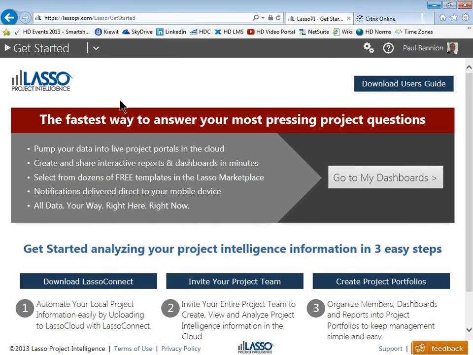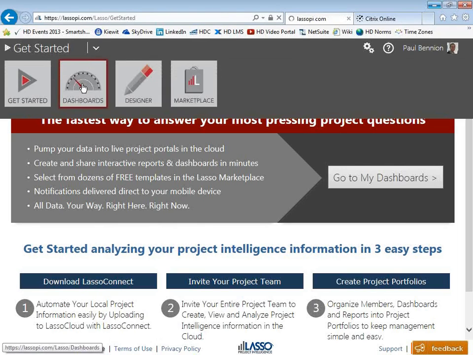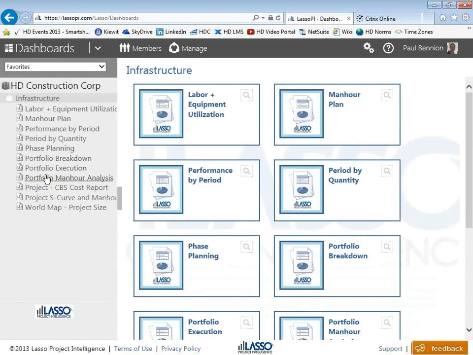It is completely secured so that no one else can have access to your data. It's very secure, very locked down, and it is only accessible to those that you invite to join your account or your portfolio of projects. So if I jump up to take a look at my dashboards, you can see right now under this portfolio, and the portfolio is just a grouping together of all of your projects, I have various reports that I can run for that portfolio.